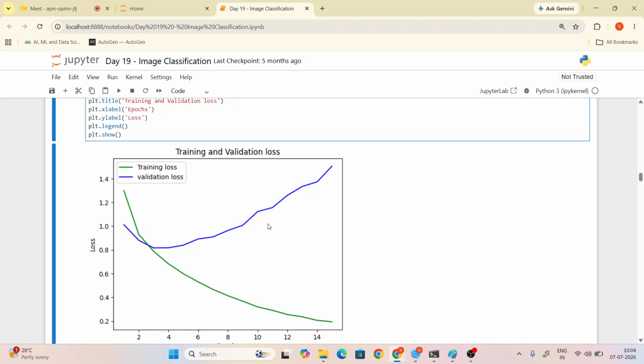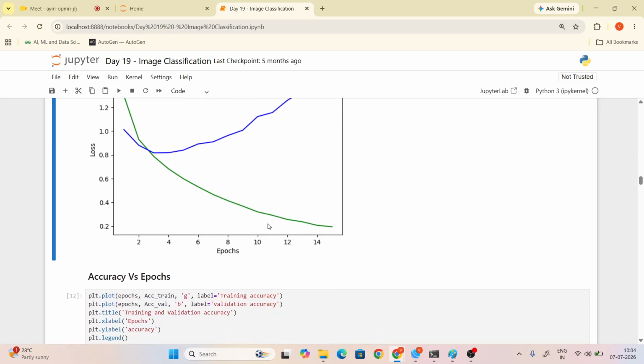Loss will be increasing, right? What you are observing in the images during training is that all of it is increasing. But loss should be decreasing, right? Loss should be decreasing, right?